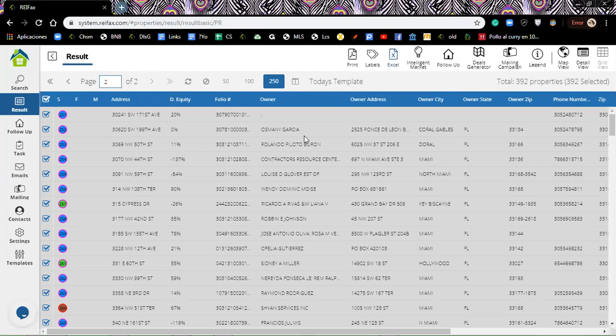I can now export to Excel this list if you needed to do something outside of REIFax. Remember that REIFax will allow you to have the properties that you're working with in your follow-up. So if you do not need the information outside of REIFax, you don't need to export. But if you need the information exported to an Excel sheet for whatever reason, you select it and click on export to Excel. Actually, the system will export either to Excel or to CSV.